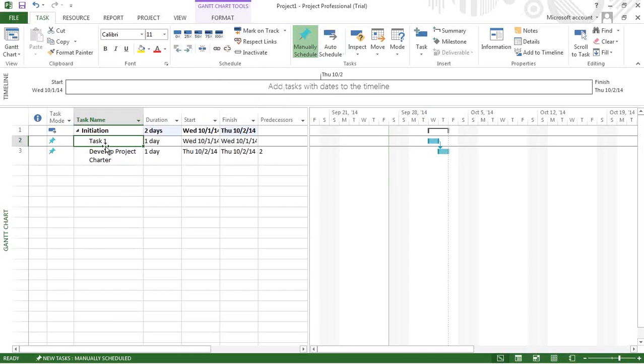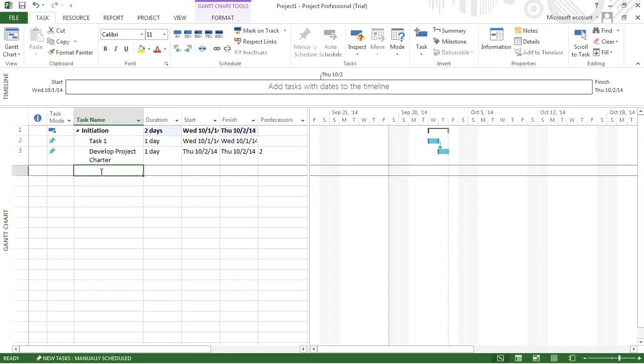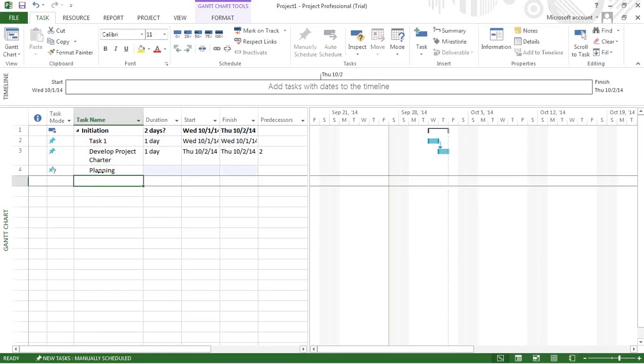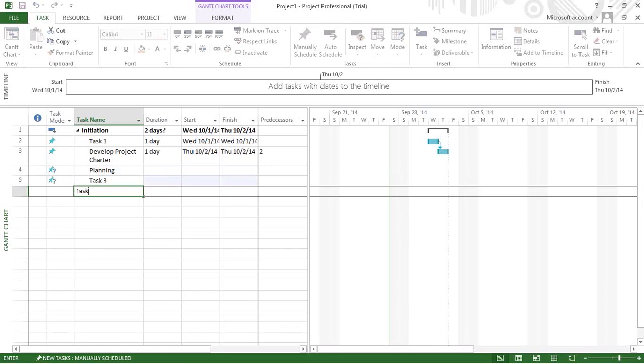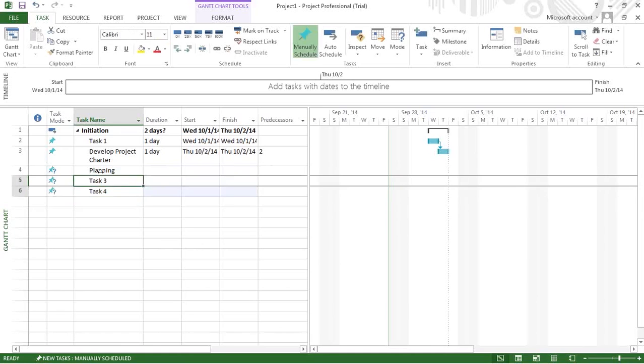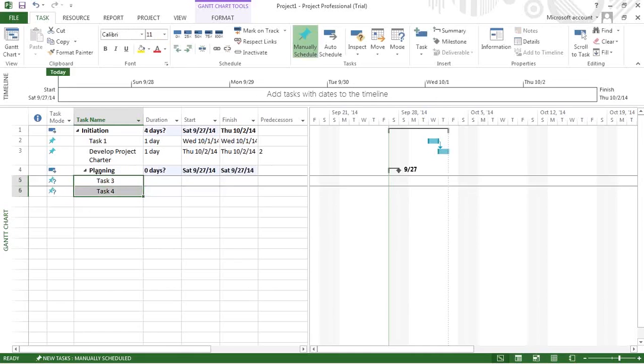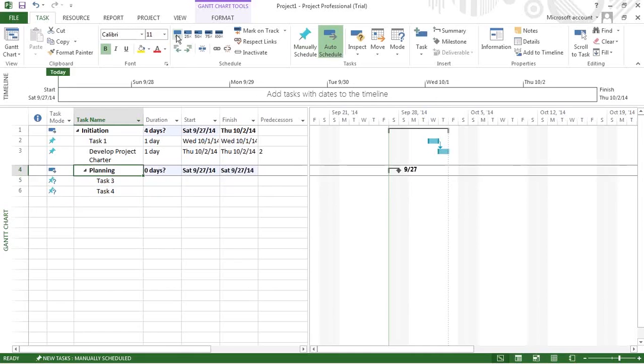So Ashutosh's question, if task 1 and develop chart. So I have, let's say, planning task 4. So what I just need to do is this, right? And let's say planning is not under initiation. I just need to do this.